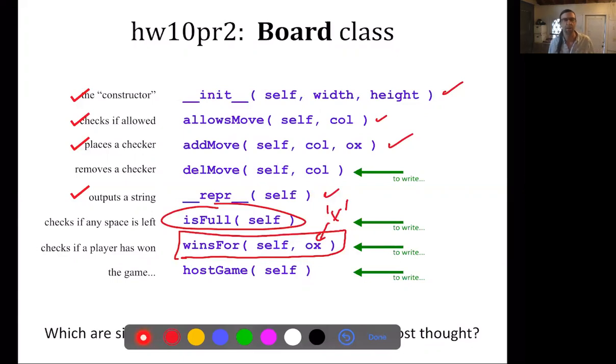If OX is O, you want to check, is there 4 in a row in any direction at any position on the board for player O? You've already written that code. That's the code you did for 2 assignments ago. So you've got to dig that out and somehow import it into this class as a method for this class, right?